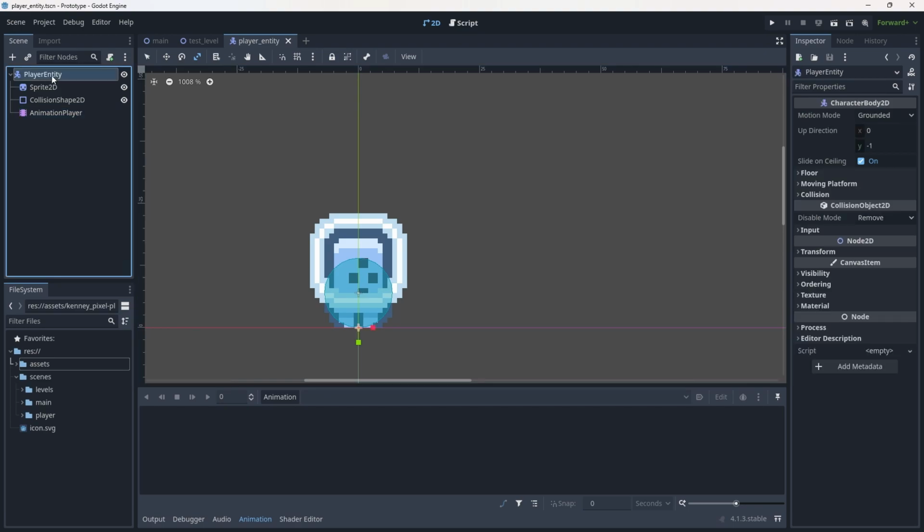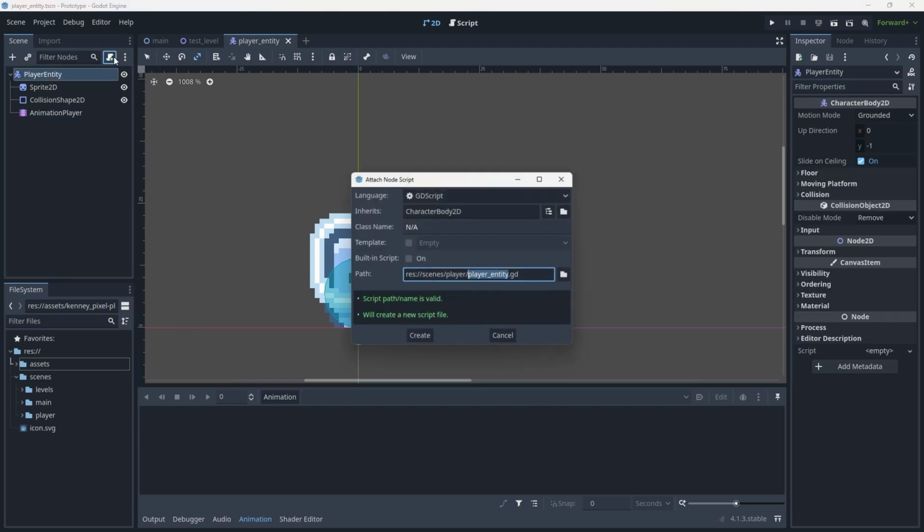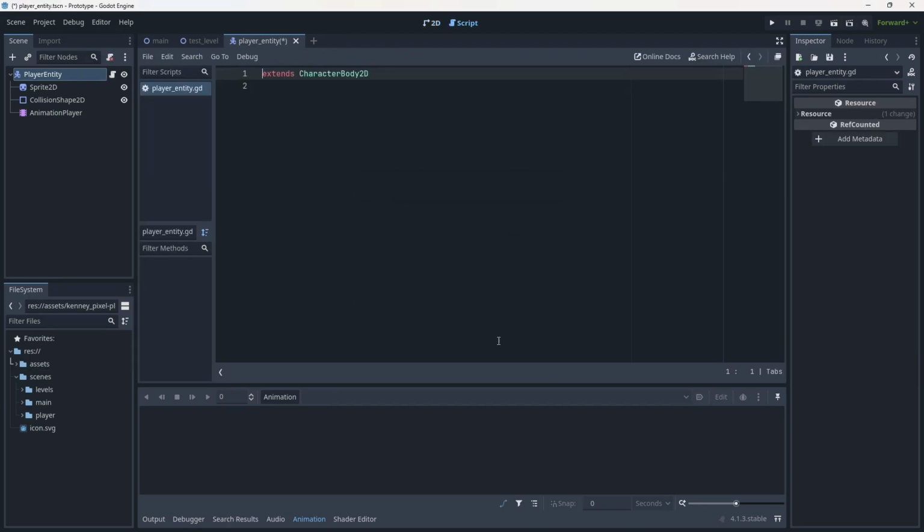We don't want that. We want to highlight the player entity and then add a script to it. Now, the path will just be under the scenes player folder. Then I'm going to click create.